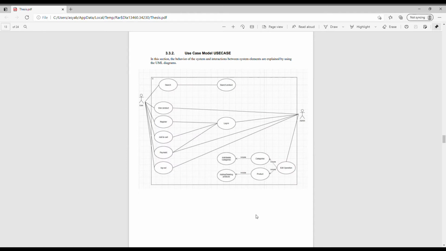We have a use case model here, which is explained using UML diagrams. As you can see, we have the user and the admin here. The user can access search product, view product, register, add to cart, payments, logout, and also login. Admin can access all of them, but not search product or search anything, because admin can edit operations including categories and products, and also add and delete categories and add and delete products.